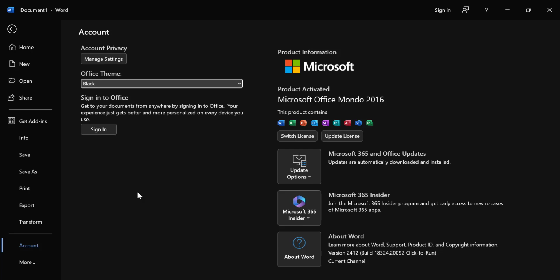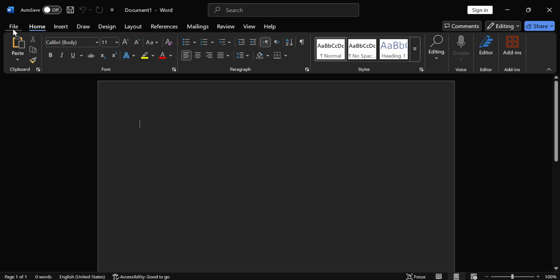And there you have it. Word now has a sleek, dark look. And that's how easy it is to enable the dark theme in Microsoft Word.